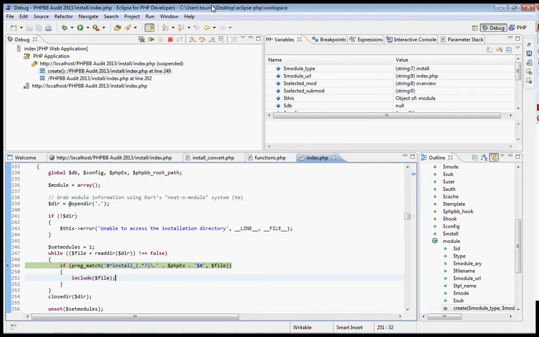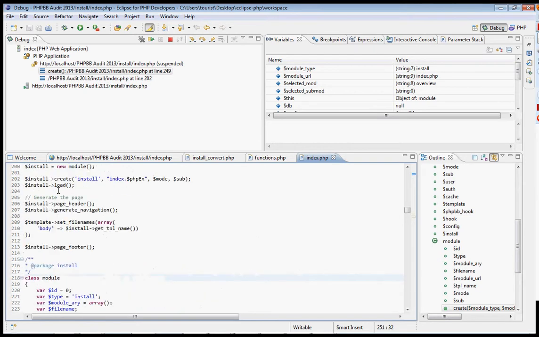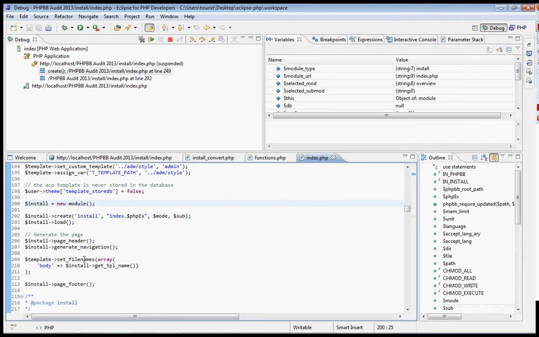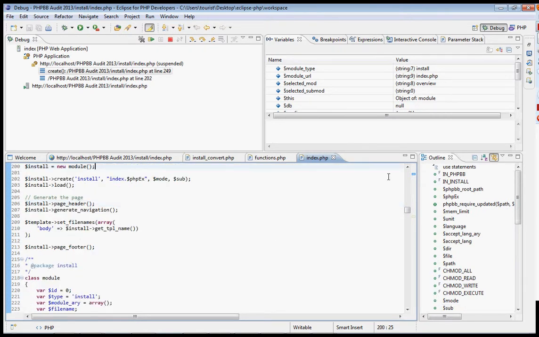Okay. Looking at the PHPBB installation package, we can see that the index.php file here eventually gets to the point where it creates an installer module. Now, the module class is actually in index.php. It's actually declared in here.